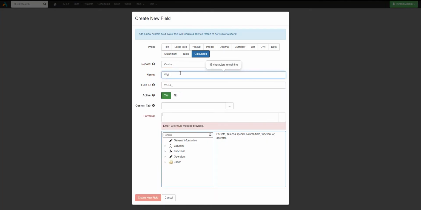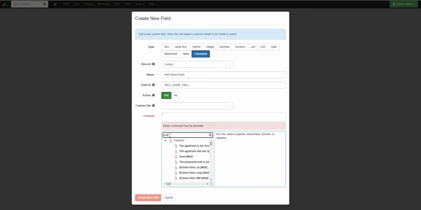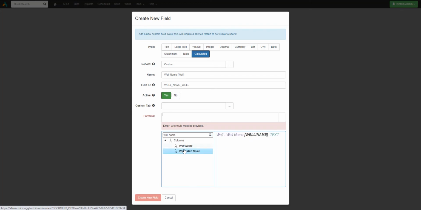We'll give it a name, and we'll give it a bit of a suffix here saying that it's coming actually from the well document. So that's how I'm choosing to let everyone know that that's actually coming from the well document. And then down here in our formula, we can actually search for, let's say, well, and we'll narrow that down to well name. And we can see if there's this well in front of it, that's going to come from the well document.